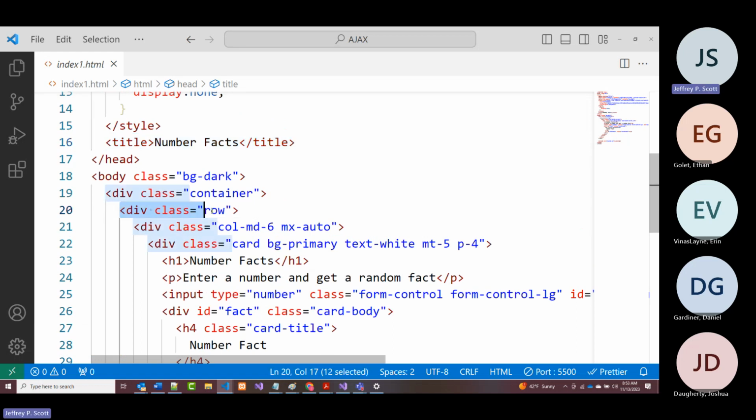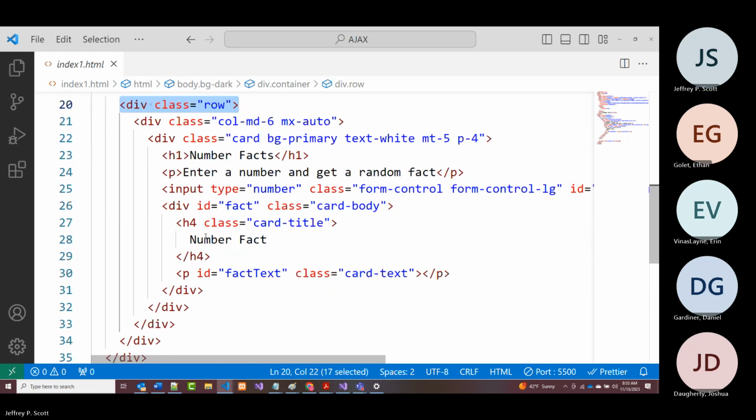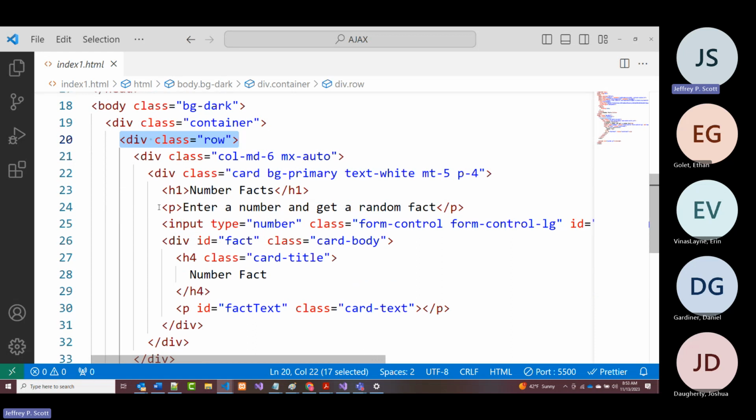Then what do we have? Well, we're working with a row. All right. What's in that row? Well, we're only telling it to take up half the screen. Col MD6. But we want it centered on the screen. So that's the MX auto. Then we're creating what's called a card, which is basically just like a rectangle. The background will be blue. The text in it will be white. We'll have a little bit of top margin and a little bit of padding.